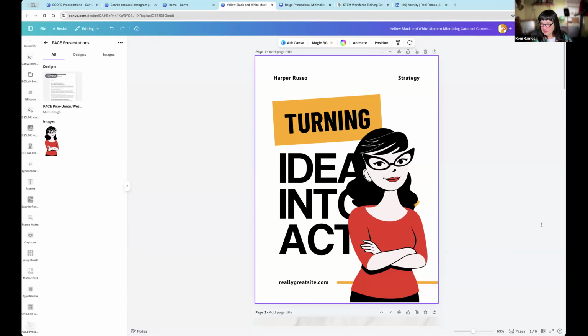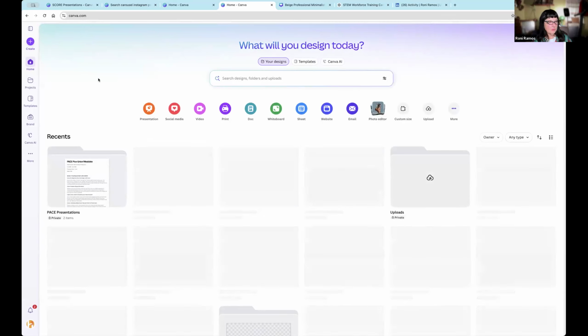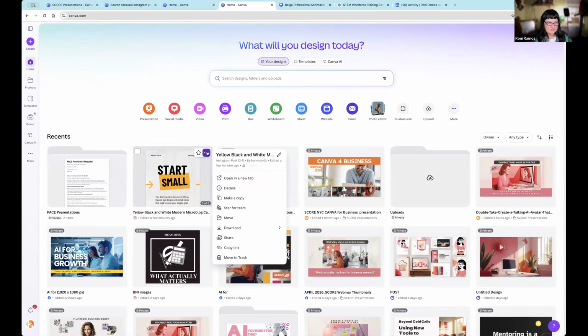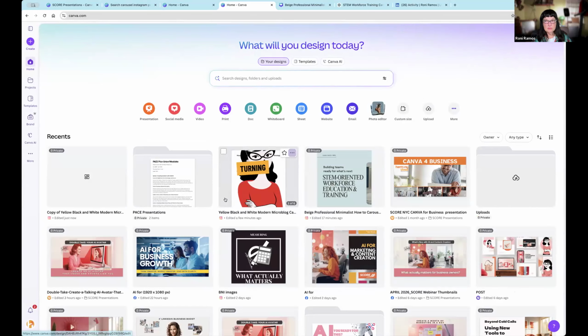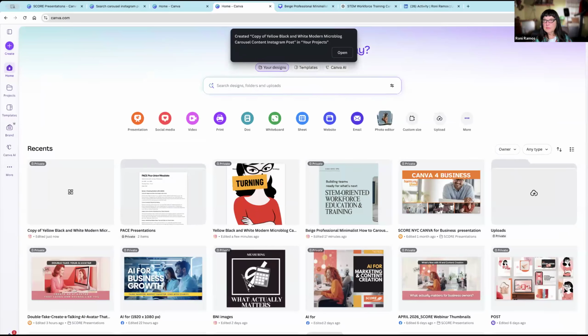Okay, how do you create a template out of your edited template? All right, so let's see here. Let's go back to Canva Home and say we liked this one. Now you can start for your team, but I'm just going to make a copy of this one. I have to move Canva down a little bit. And then I'm going to open up the copy.